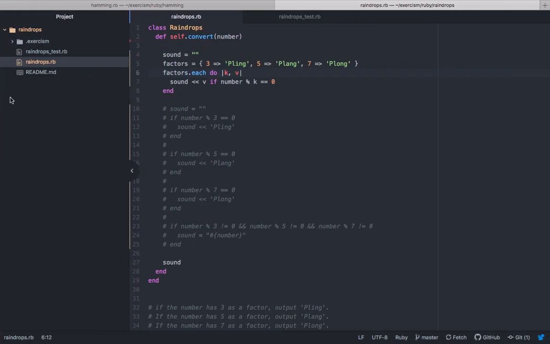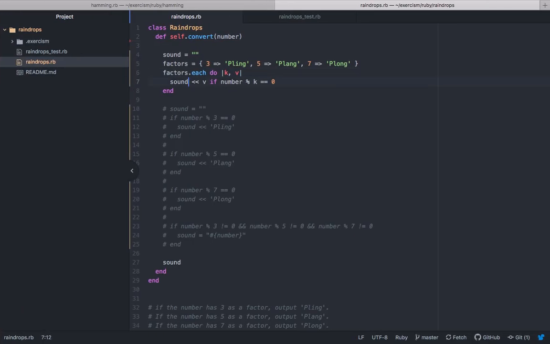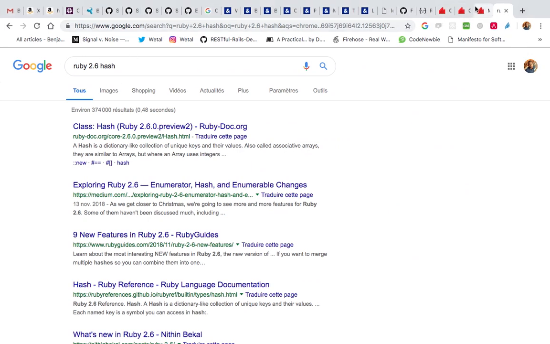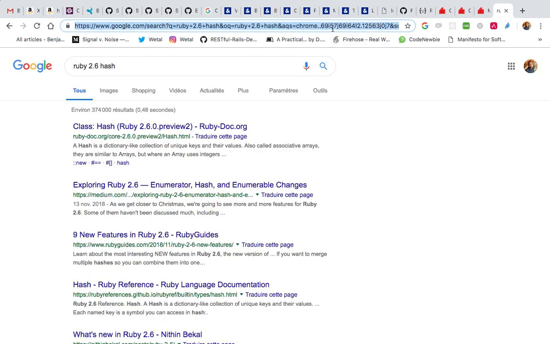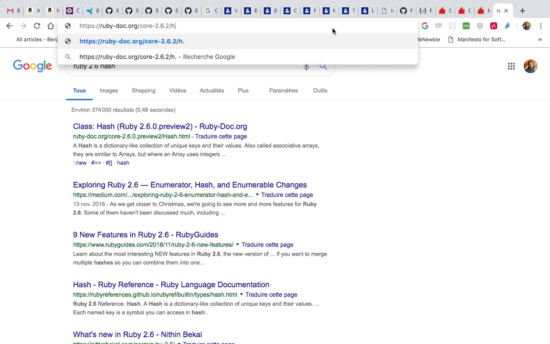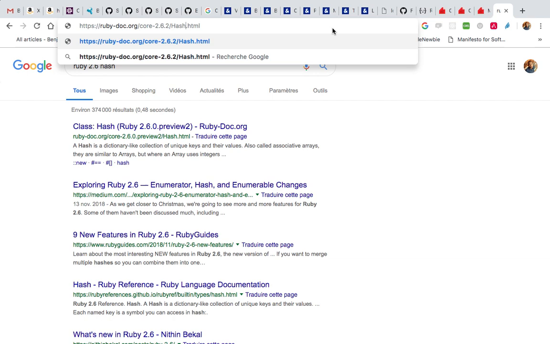I'm quite good. The thing is, for example, the sound for one is one. All right, so now there is the other part. I think there is something like a default. If I remember, if I go to the Hash class, I think there is something. Oh, should I do that? Should I not have done that? Things like that.